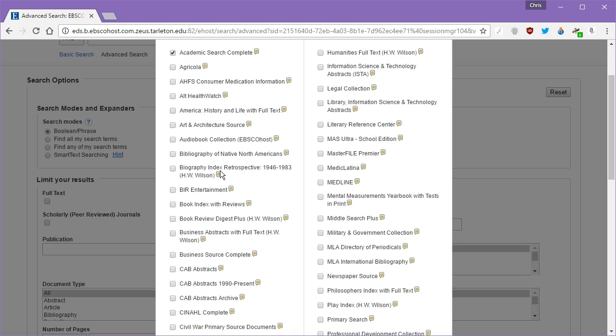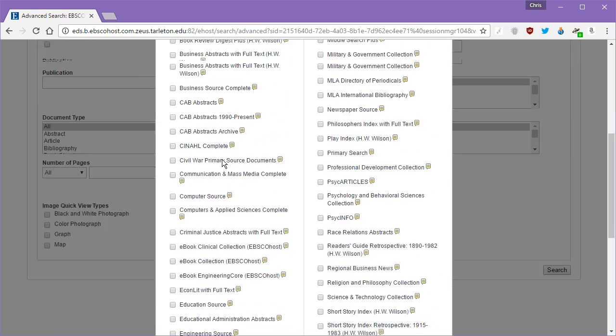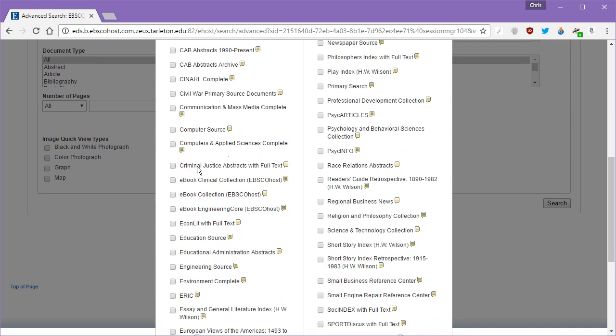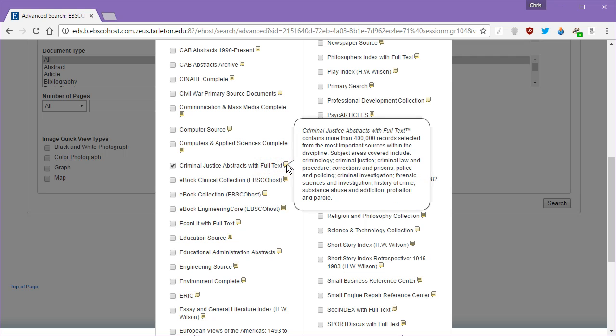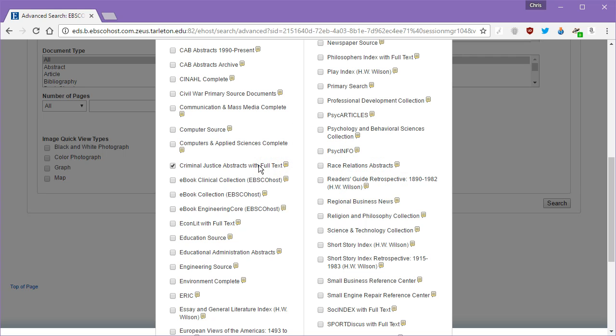So we're going to turn on Academic Search Complete. We're going to come down here and turn on Criminal Justice Abstracts with full text. This one right here. And as you can see, it's just that. It's Criminal Justice Abstracts. And they have the full text. So that means that there'll be a PDF or HTML version of the article itself. And that's very, very useful for you.